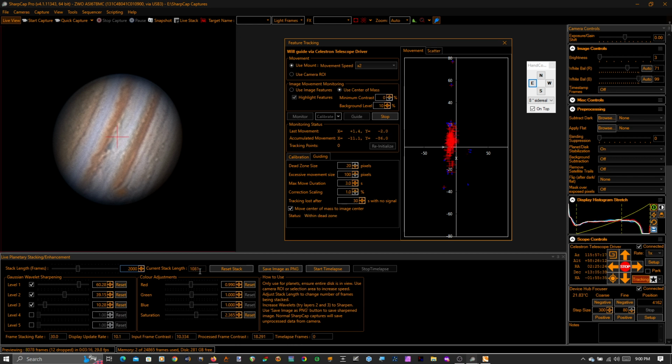Let's make it 2,000 and it immediately starts stacking more frames. Poof, we've reached 2,000 frames. And this is live. This is live stacking. This is displaying at 10 frames per second, which is more than you need because it's so stabilized that it looks like a still. But it is not. It is live updating at 10 FPS.